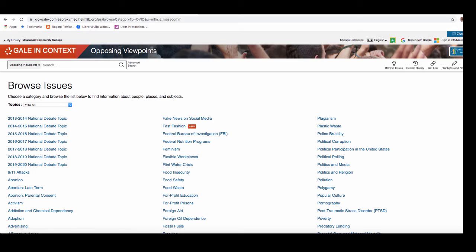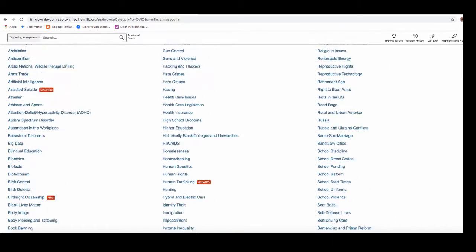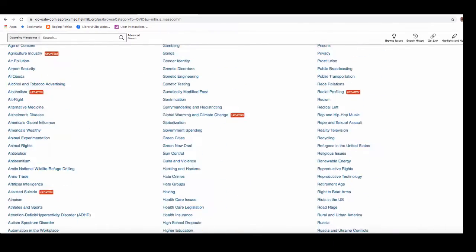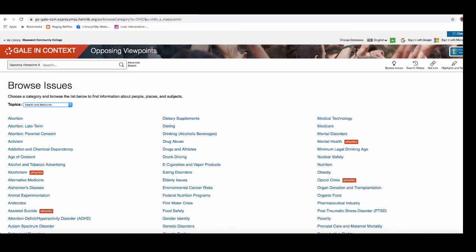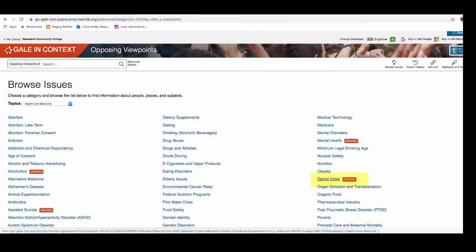This gives you a list of every issue covered in Opposing Viewpoints. It's all in alphabetical order. And if you want to look at the topics by subject, you can use this drop-down menu here. That will make the list shorter. If I want to write about something related to the opioid epidemic, I'll click on this topic right here.